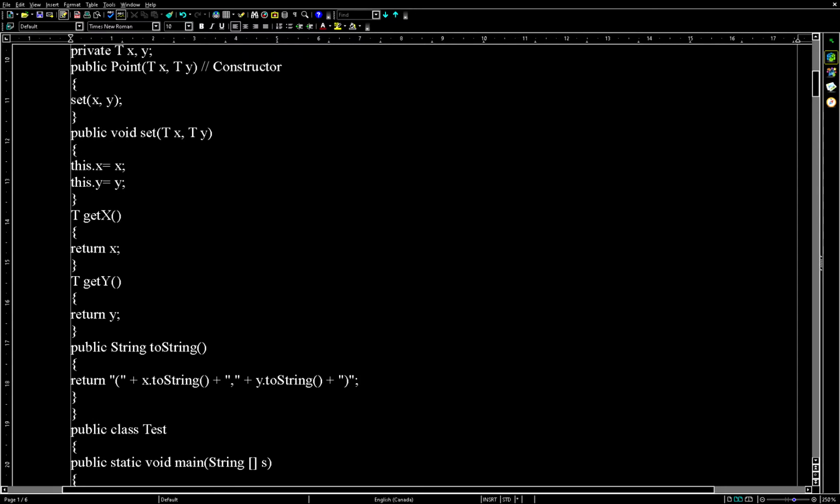Then we've created a toString method, public String toString. Then we're returning, don't have to worry about these, but it's just the actual symbol. So it's just returning x.toString(). We're calling the toString method because x can be anything. And then y.toString().